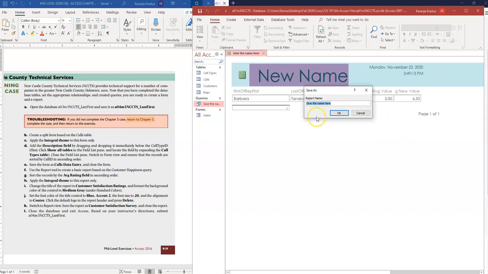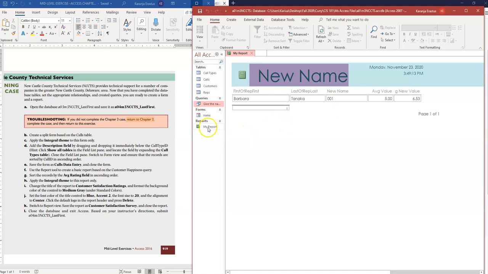So click on save, give it a name. My report, and then you click OK and you're good to go. So you have that, and then save that, and that's good.